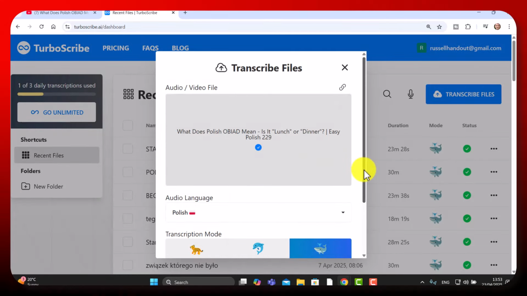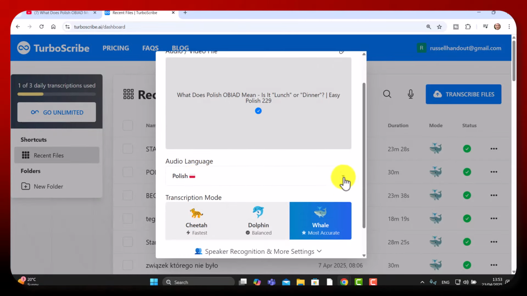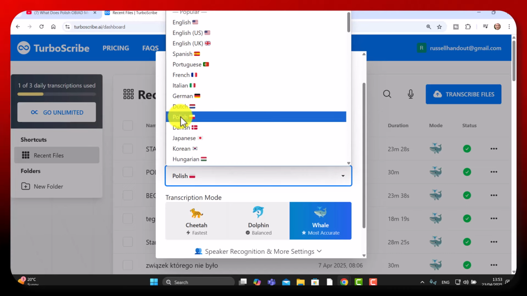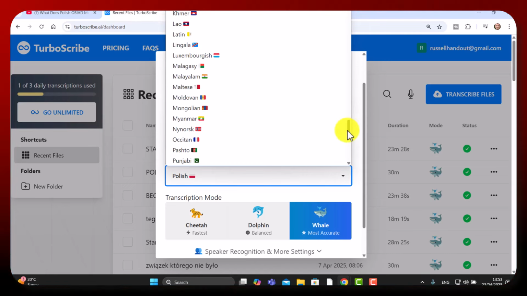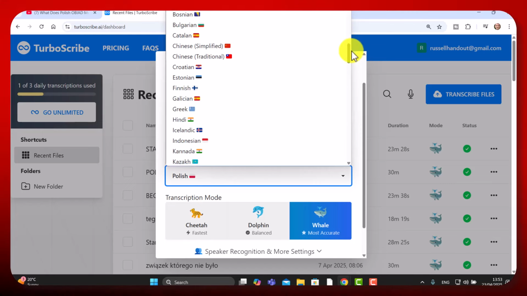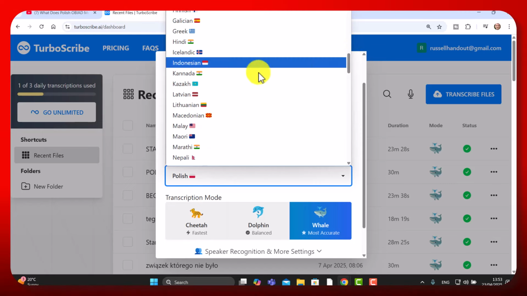Now, it is important to choose the right language. I'm going to do this in Polish, so I'm choosing Polish, but as you can see, there are lots and lots of other languages, and if you scroll down, you'll see there are masses of them. So it really does work in a lot of different languages.